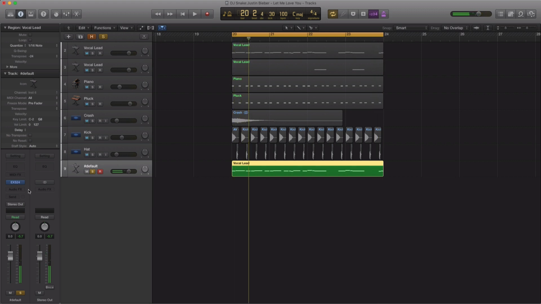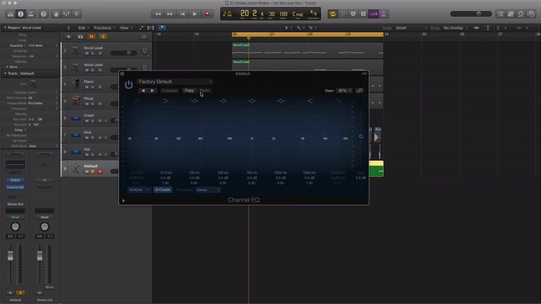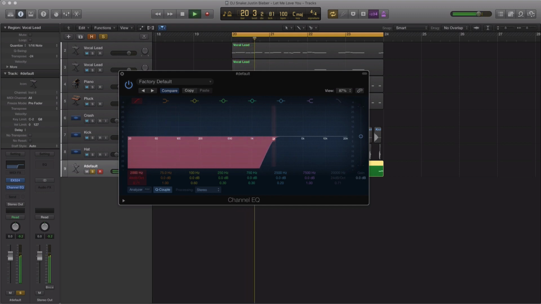Alright, next thing we're going to do is start bringing in some effects, because we got our sound pretty good there. We're just going to use an EQ to cut out some of the lows here. Something like that is good.